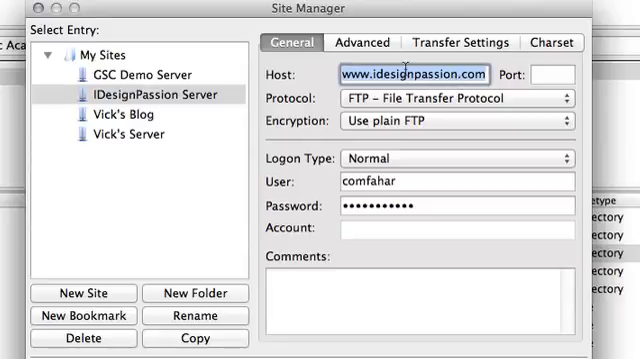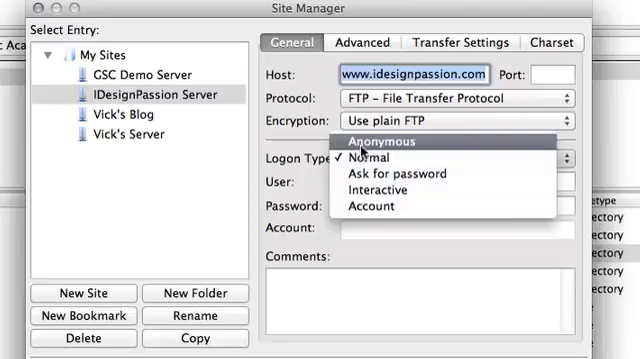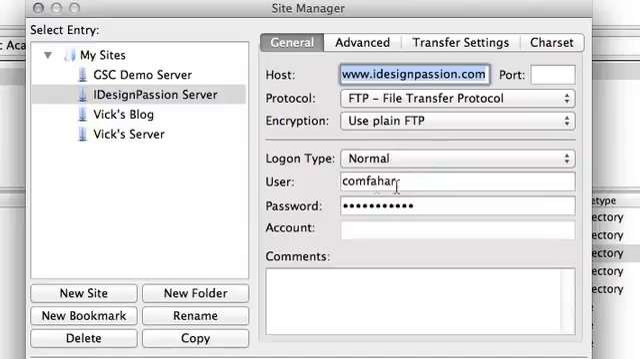All right, so FTP basically means file transfer protocol. It's the protocol that lets you transfer files from your computer to another server. We're just going to use plain FTP, everyone. After typing the domain name that you would like to connect to, for the logon type, it's anonymous by default, so click normal.